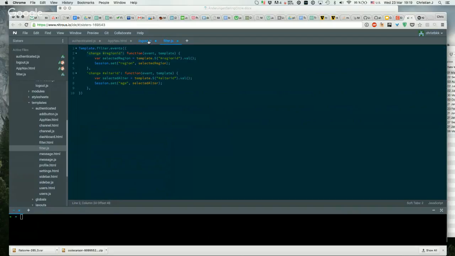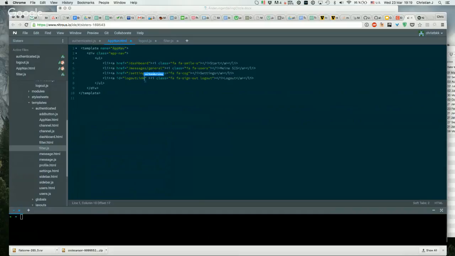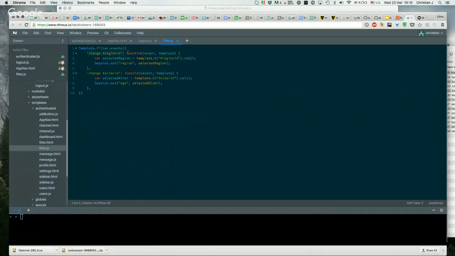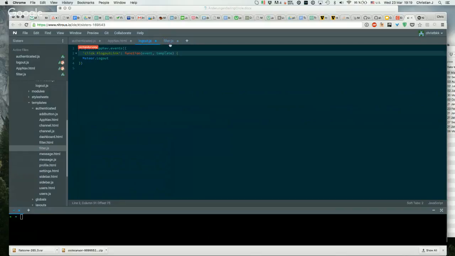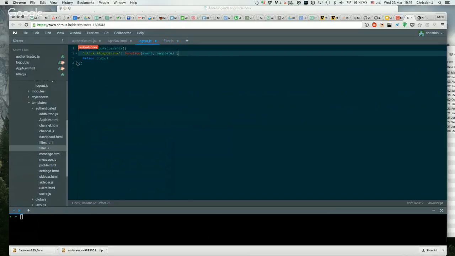So we do click, and then we take this one here, the ID. Exactly. And then we call the function again with event and template. And we have to make this one at the end, not forget it.